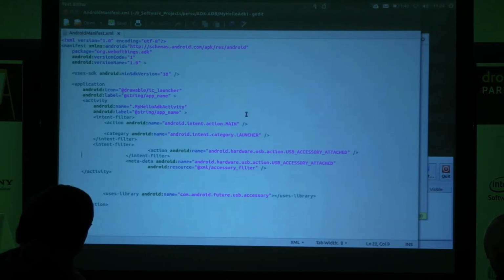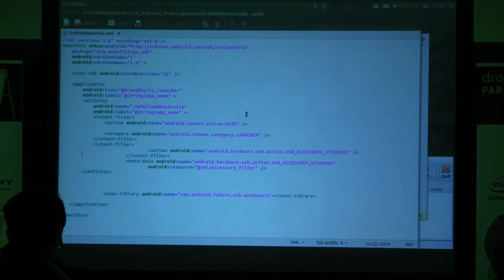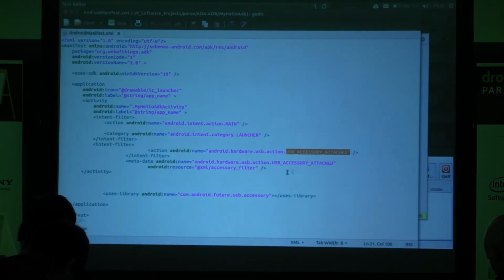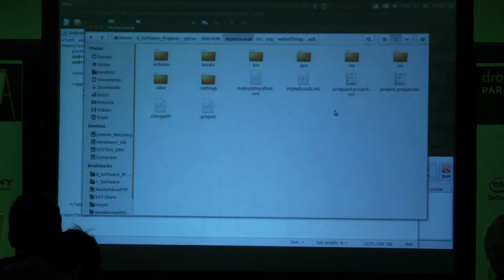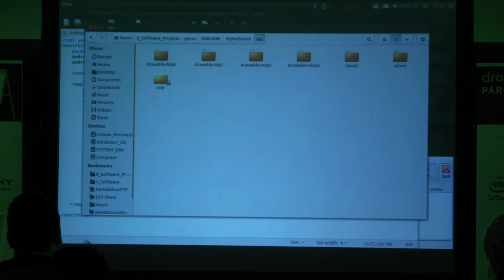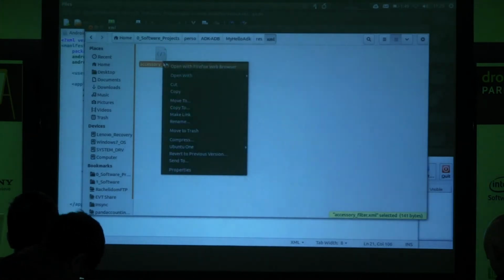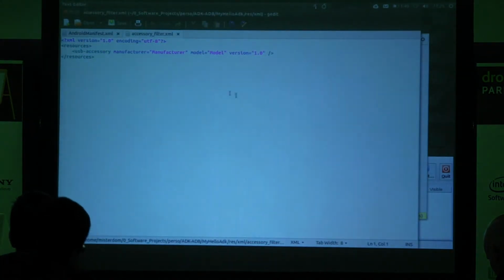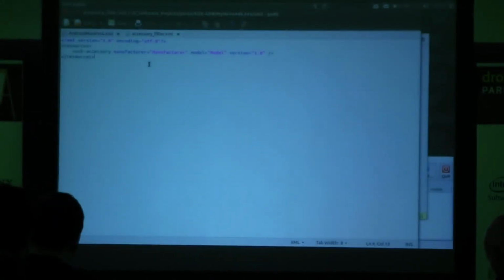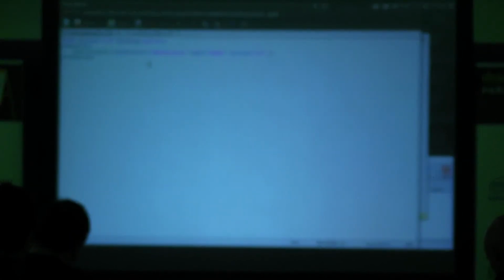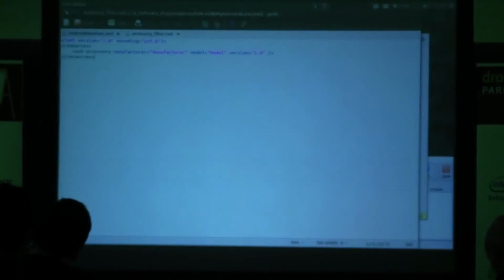Exactly. So here you have to specify an intent that will be woken up whenever you add your device. And again, here we have several events, but the one we use is the USB accessory attached, which will wake up the right activity. And then you have a last filter, which is the accessory filter. It's probably in the resource XML. Yeah, and the accessory filter contains the profile I was talking to you about before in order to know which application the accessory should be redirected to, and to authenticate the accessory.